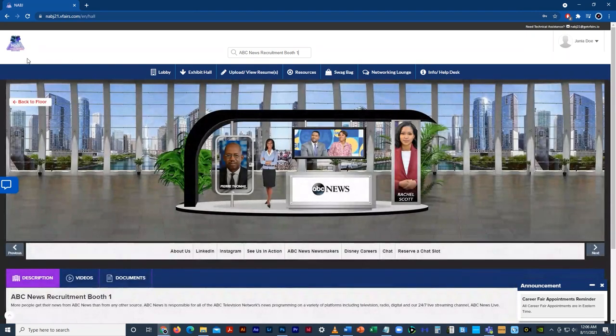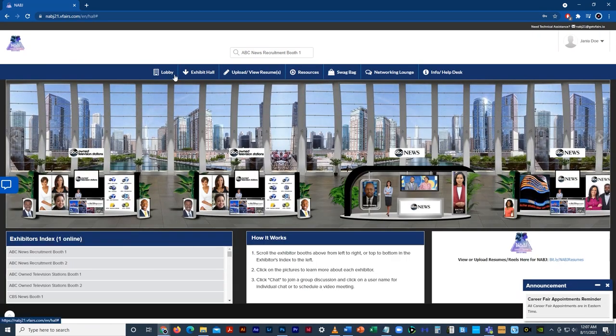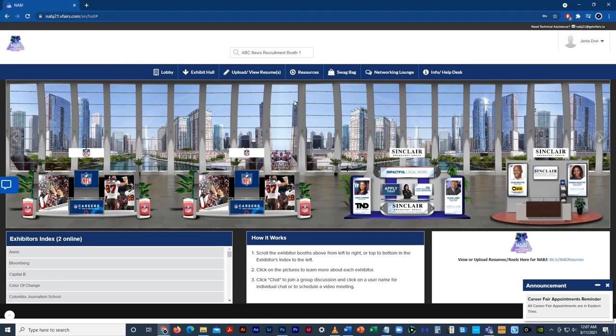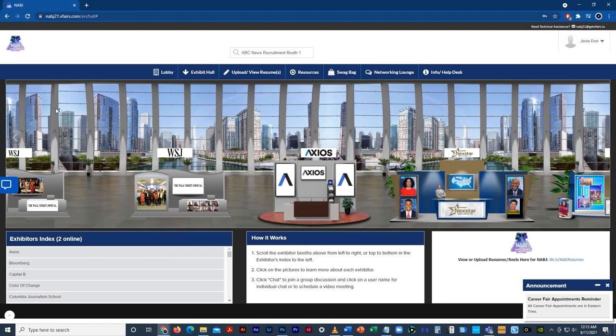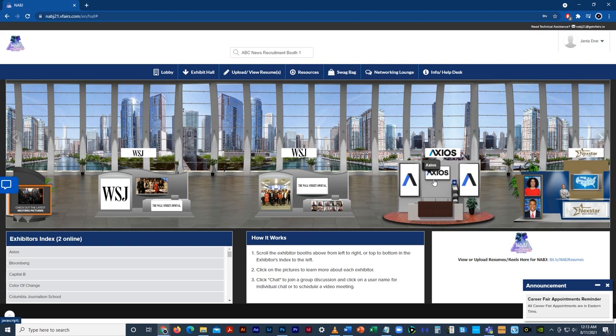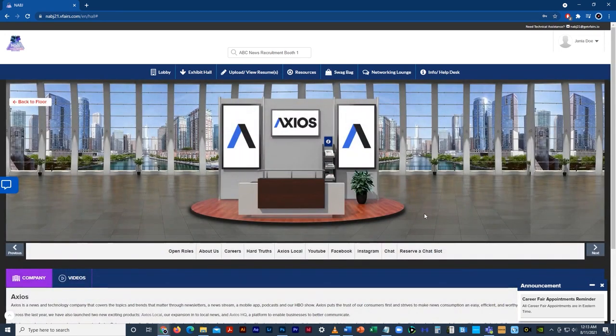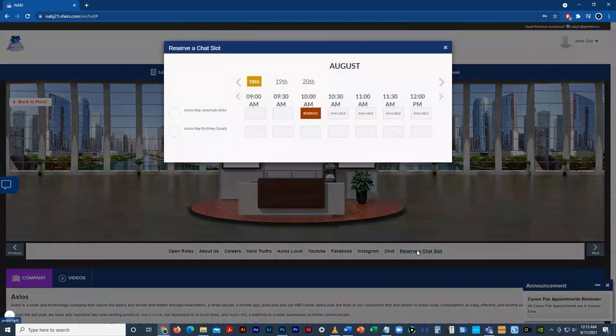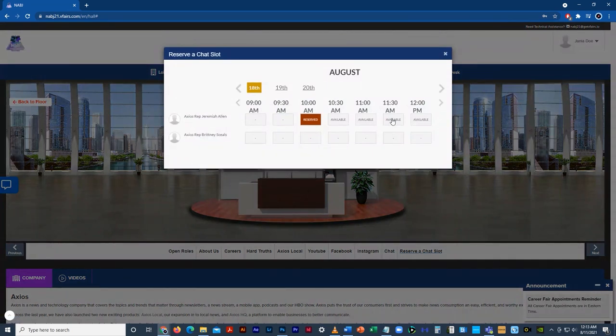To schedule appointments, search for the company you want to meet with in the search bar above the menu, or use the menu bar to access the exhibit hall and toggle or scroll through using your mouse or the directional arrows to find the booths of your choice. Go to the company booth you want to request a meeting with and click Reserve a Chat. Select the time block you want based on the recruiter's availability. You'll receive a confirmation email from VFairs and or NABJ 2021.